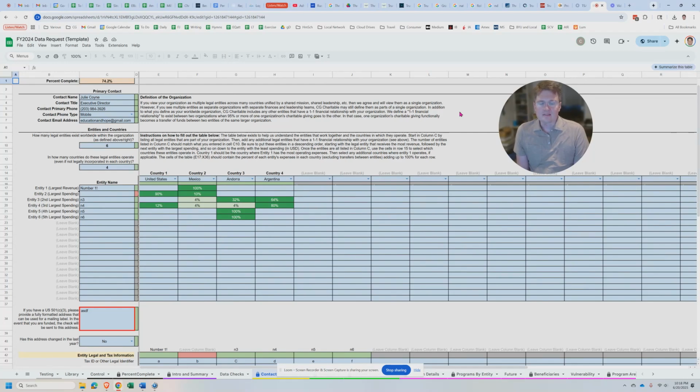And so in some cases you might have entities that span multiple countries, and we want to understand how spending is divided between those countries. However, if each legal entity only exists inside a single country, this becomes a really simple exercise, and you just have a lot of 100%. But again, please coordinate closely with your CG Charitable contact to be able to complete this in a way that sets you up for success for future tabs.